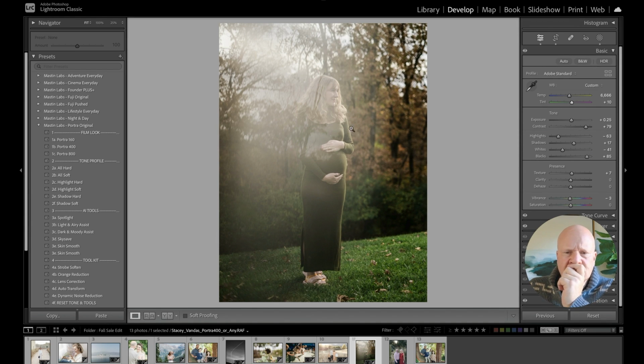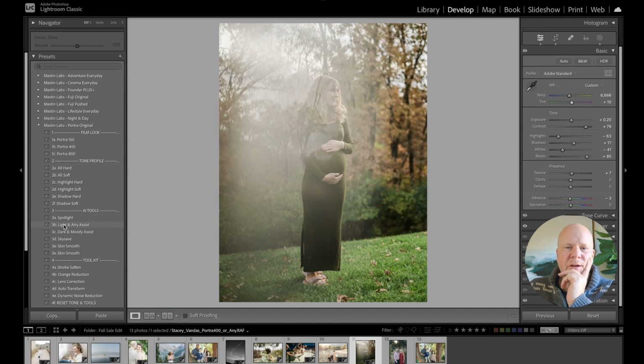Now, we need a little more detail. How are we going to do this? We could do All Hard. That'll bring in just a tiny bit, but not in the way that I want. So what else can we do? We could do Spotlight maybe? That looks fake on this one. I don't like that. Let's see. Light and Airy Assist. Absolutely no.